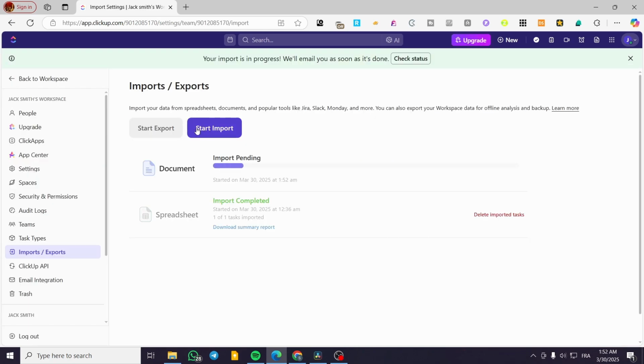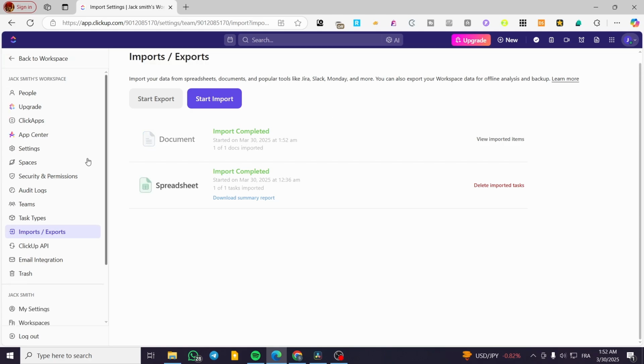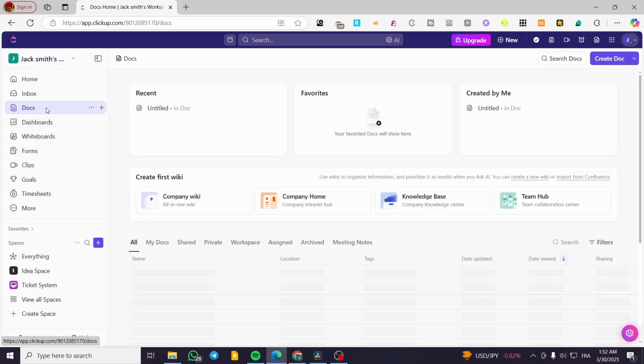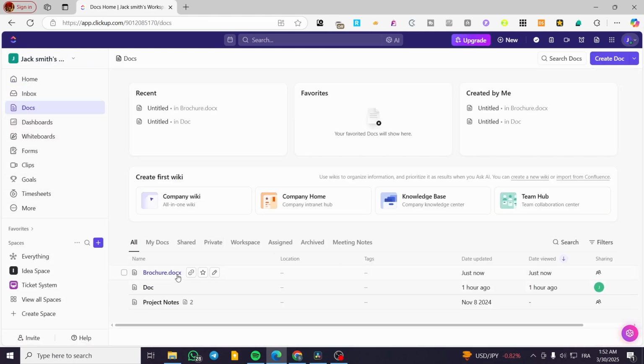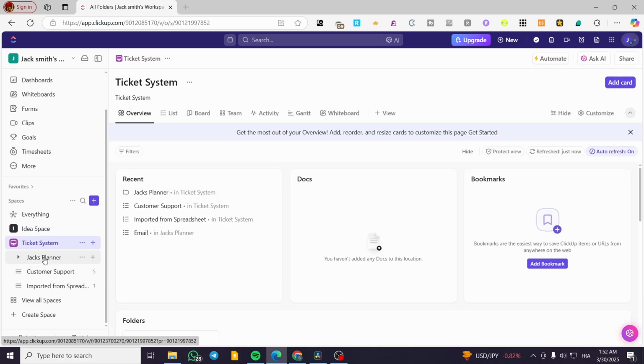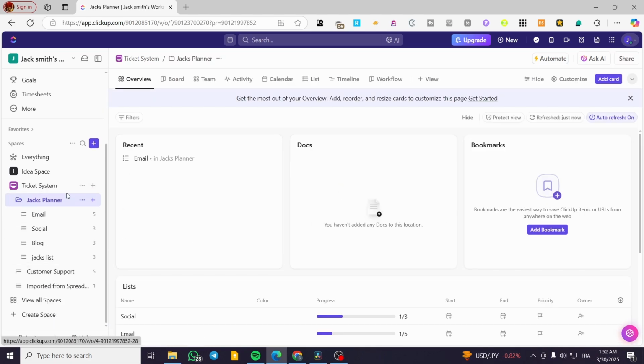It is going to start importing. I'm going to start the import, and you're going to get the status. Check the status, and when the import is done, you're going to find it in the imports. Normally, when you have the ClickUp options and head over to the docs, you're going to see the brochure in here. So also you can have it right there.